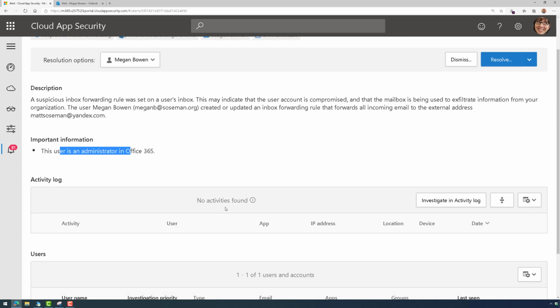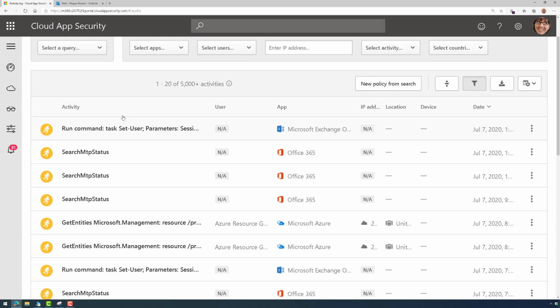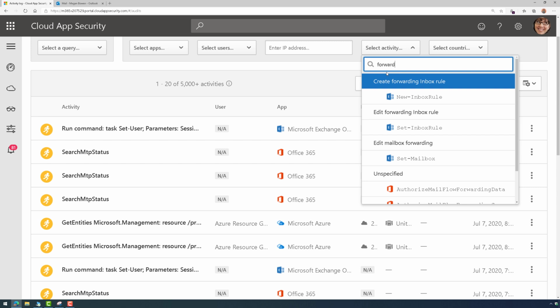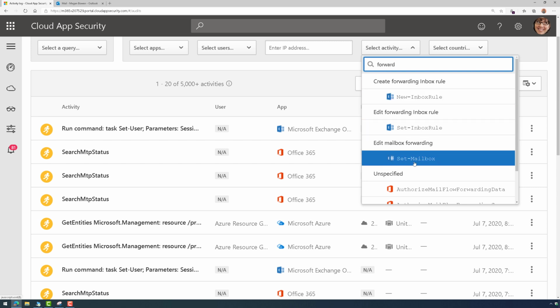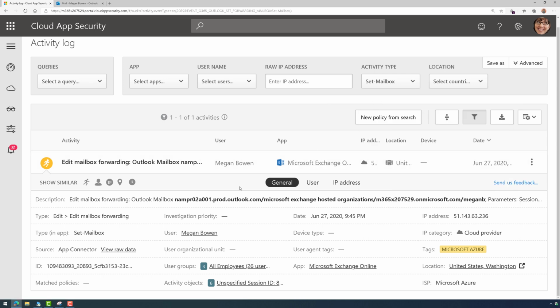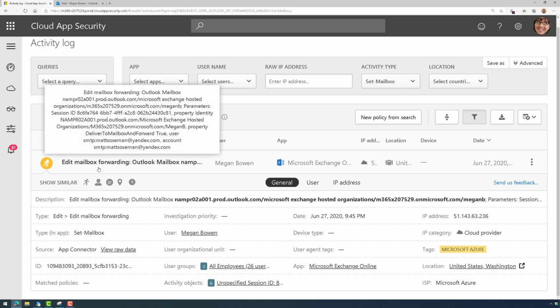And at this point, I can go out and start my investigation. So I might want to go out to the activity log here and filter by activities. We're just going to say forward. Anytime a forwarding cmdlet was run on the mailbox, we're going to audit it. And so here we can see that that was run. And if I hover over it, it's going to give me some more information about what happened there, just what we saw in that alert.